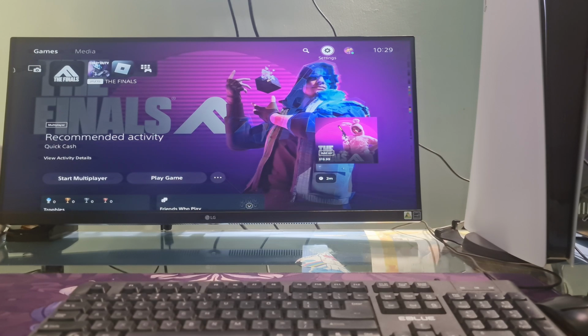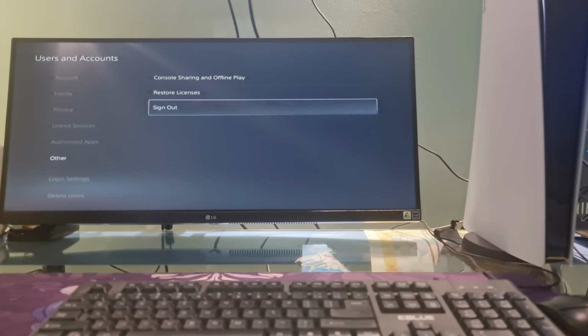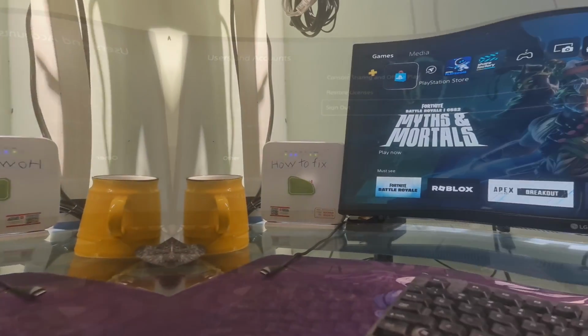Method 5. Log out and log in again. Go to the settings menu of your console. Go to users and accounts and select it. Select other. Select sign out. Restart the PS5, then sign in again, then check if the error code WS-116052-5 is gone.